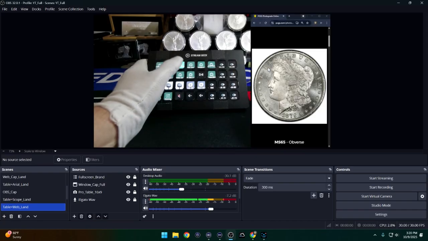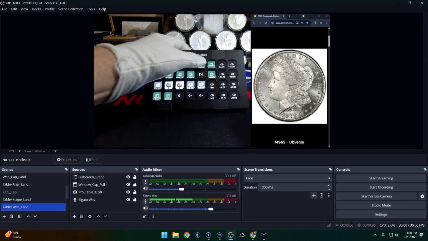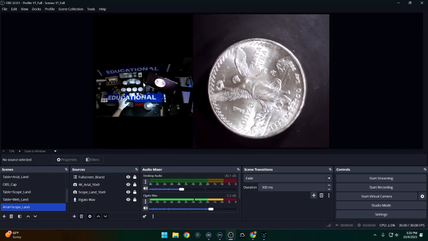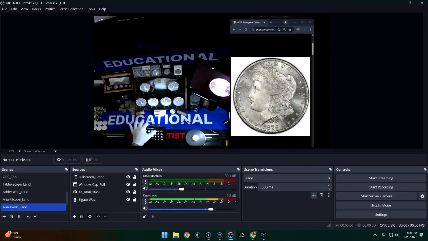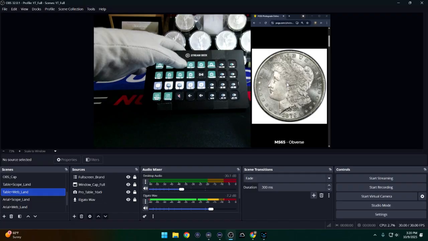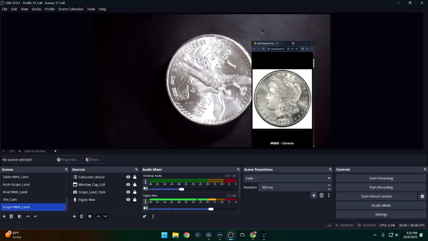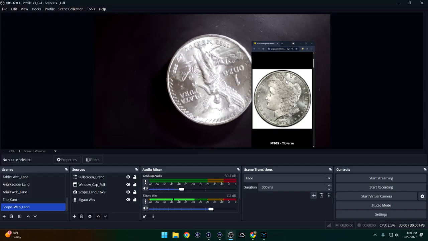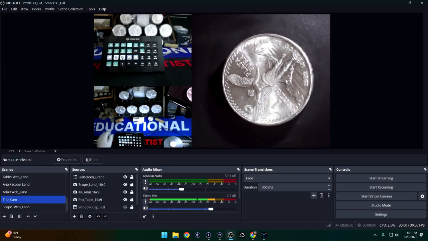I've also got the capability to show you the aerial camera with the microscope, the aerial camera with a web view, the table camera with a web view, the scope camera with a web view, or the one we started with, and my personal favorite is the trio camera.